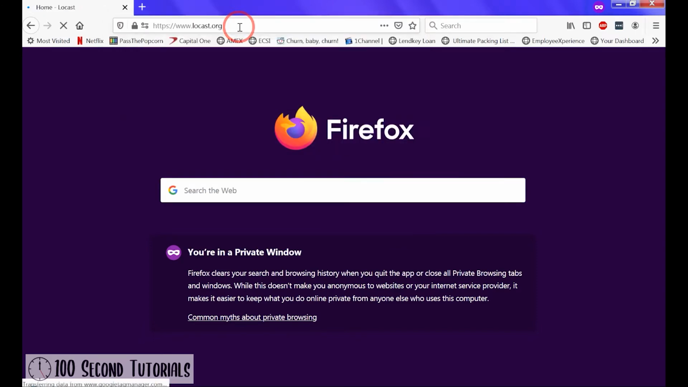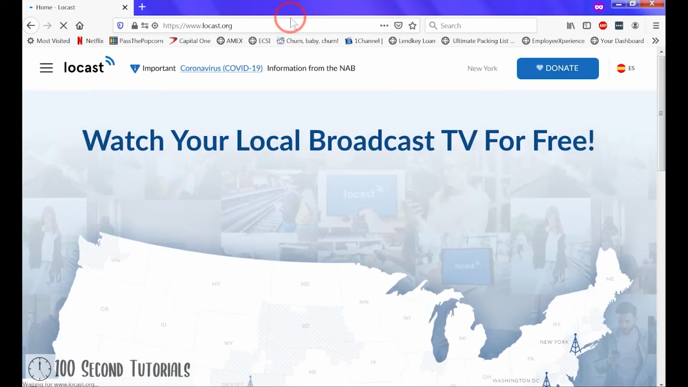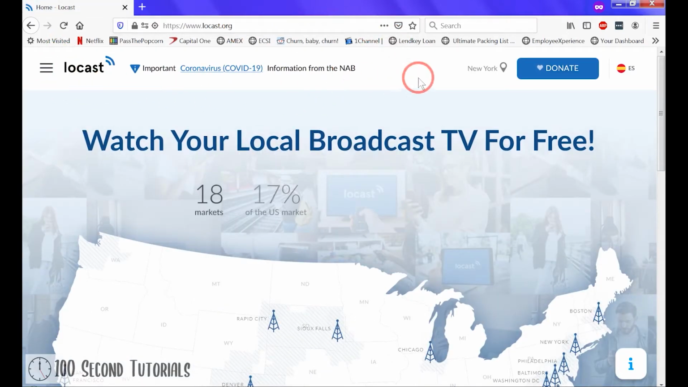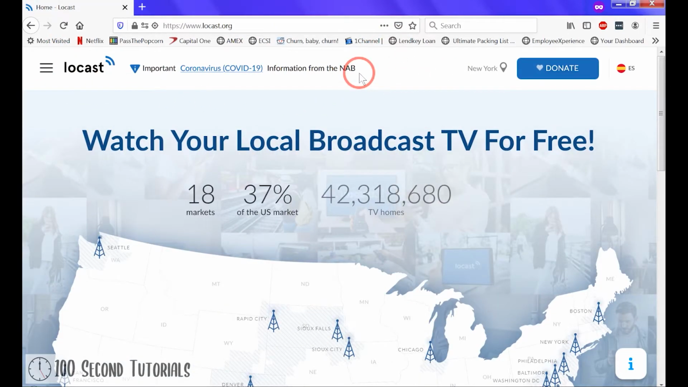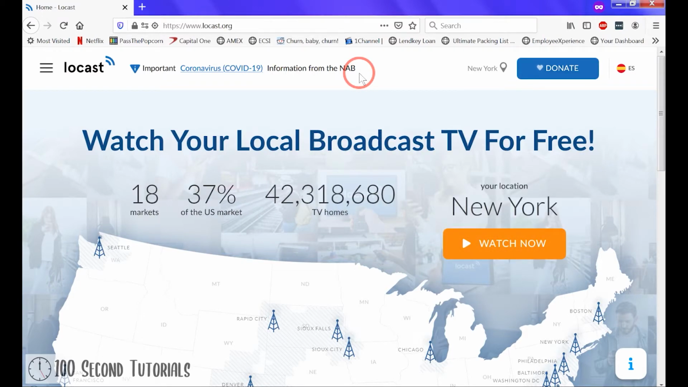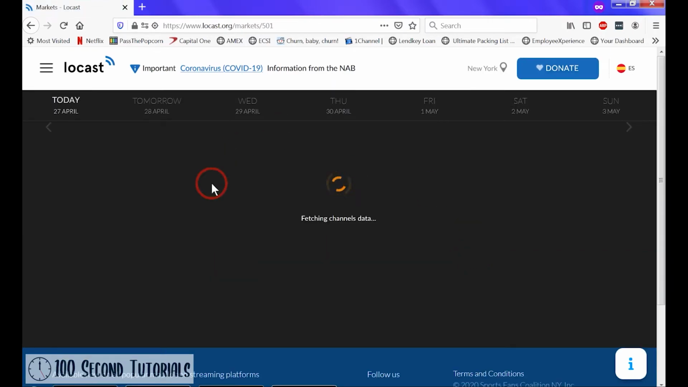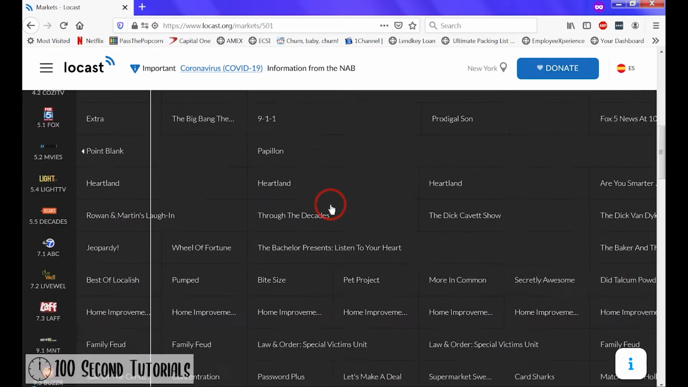So go ahead and go to the website, and when you first get to the website, you're going to be prompted to allow location access. Make sure you hit allow. Then we're going to hit watch now, and you're going to get a list of channels in your area. So these are all the channels that are available to watch.